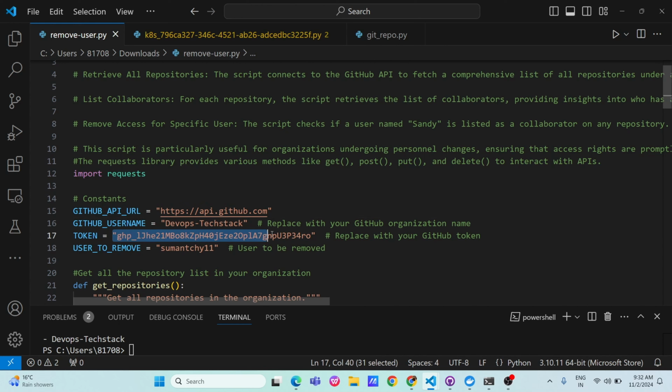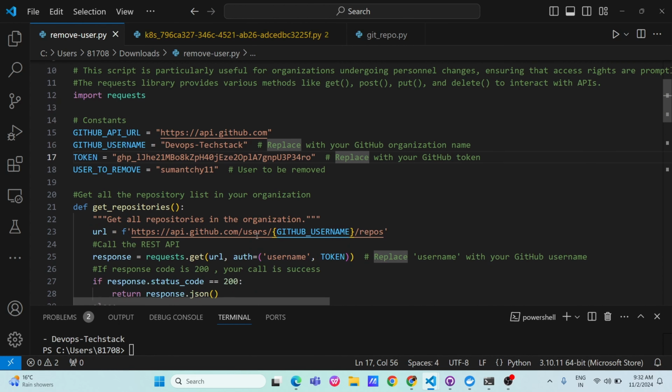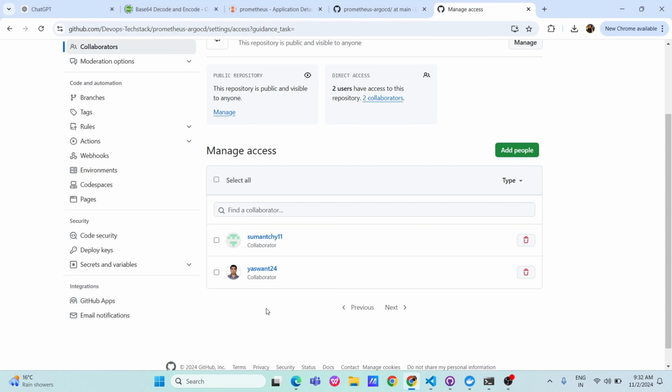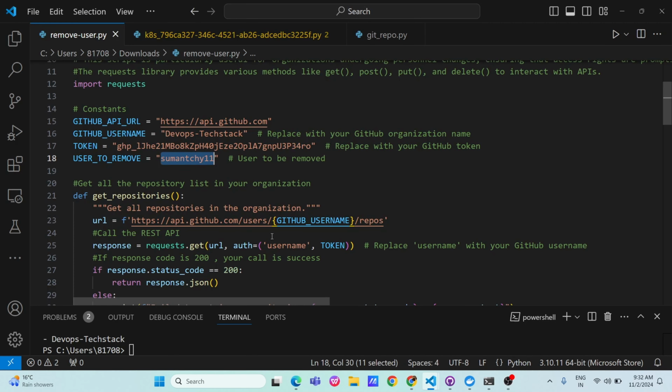This token right now we are making visible here, but generally you can hide it and store it as a Jenkins credential, so it will be safe. And then users to remove. Suppose I have a user named Sumant CHY11. This user has left the organization and I want to remove them. And how do we confirm the collaborators? Here you can see I have a collaborator Sumant CHY11. I want to remove this user from my GitHub collaborator list because this person has left the organization.